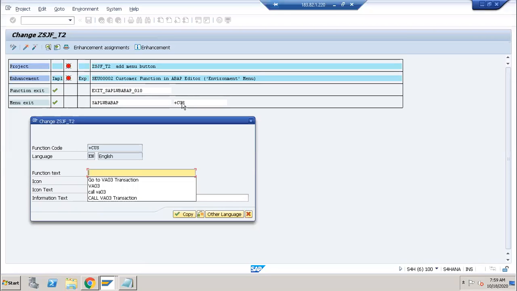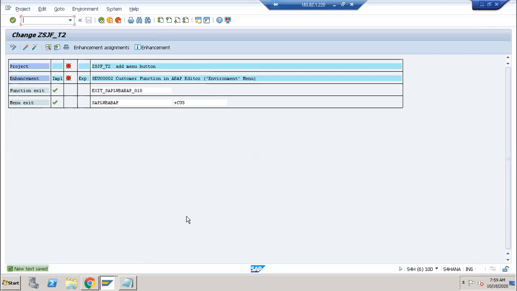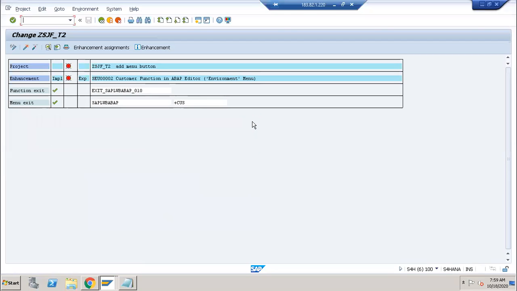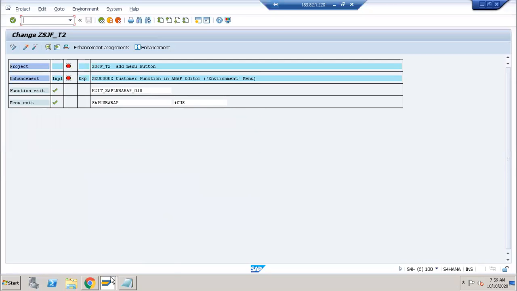Okay, here I'm going to the VA03 transaction and clicking on the copy button. Okay, and click on OK button. Fine. And now if you double click here, automatically the name will come, go to VA03. It will come like this. Okay, the name is go to VA03 transaction. Fine. So where is the data transaction?